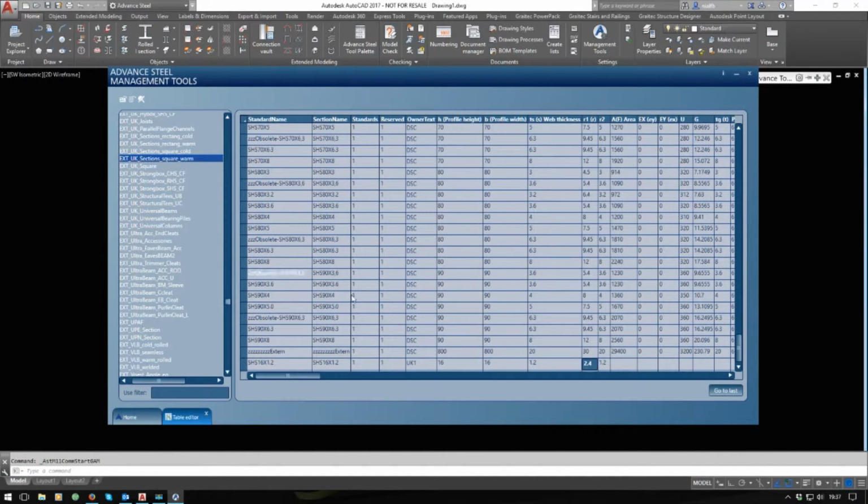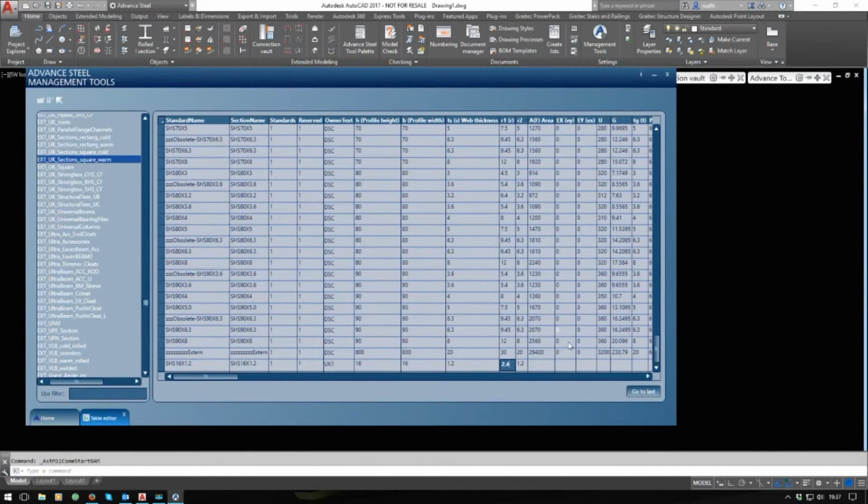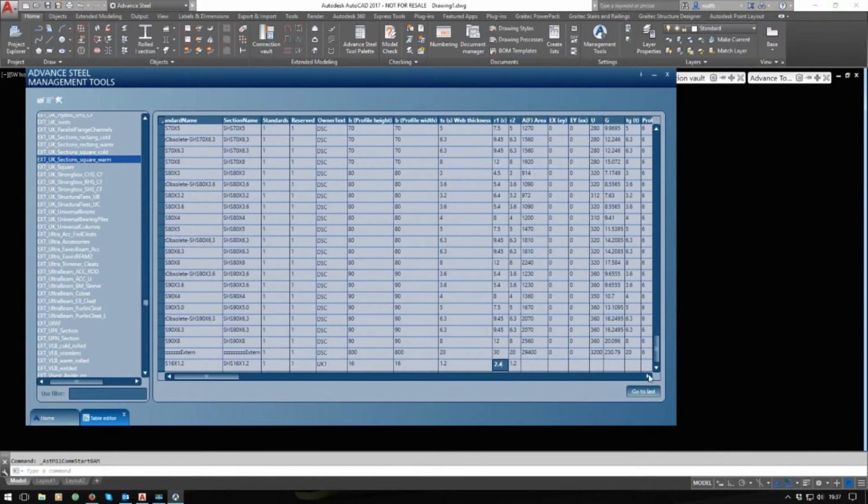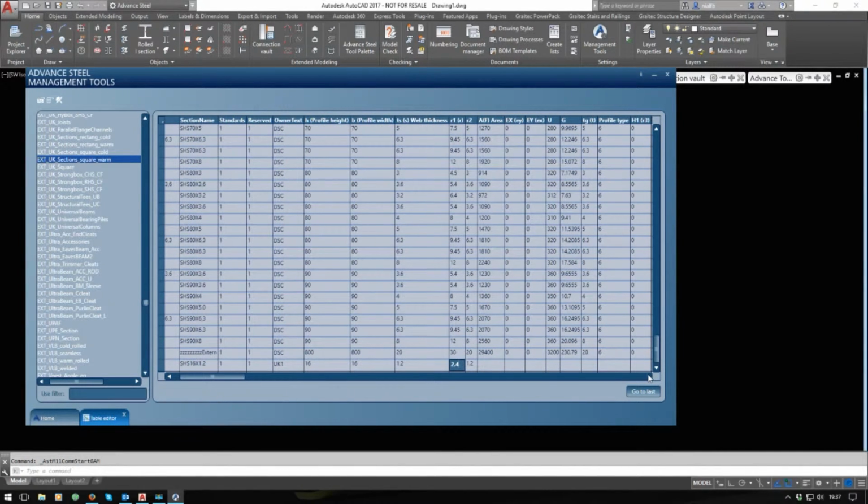I don't know the surface area, but I could work it out. I could draw a little 2D representation of this and get AutoCAD to work this out. We don't need to know this. I can leave these blank, and the system is going to populate this.